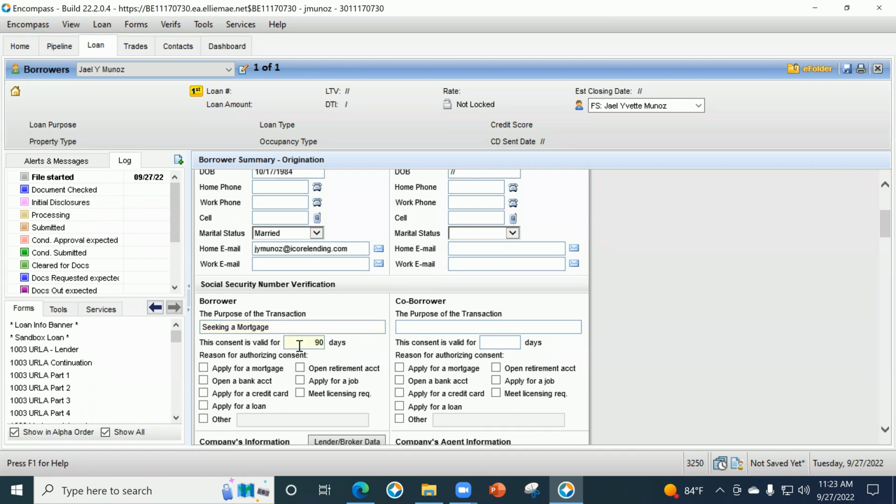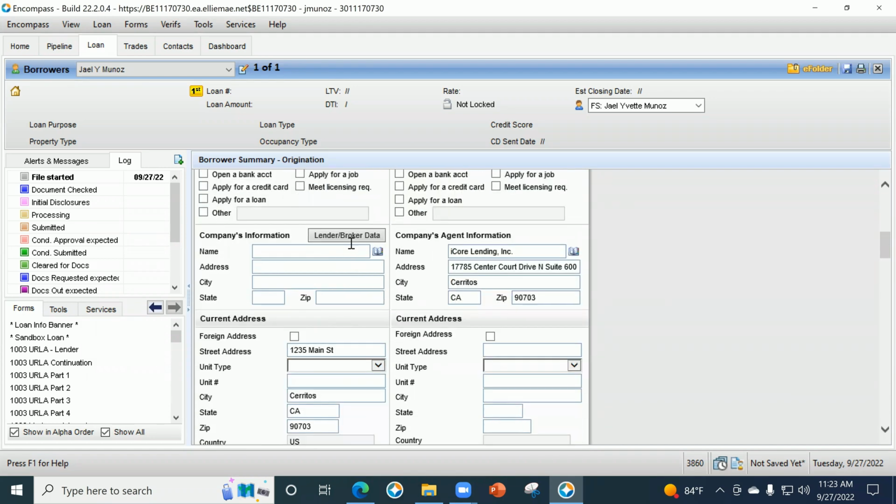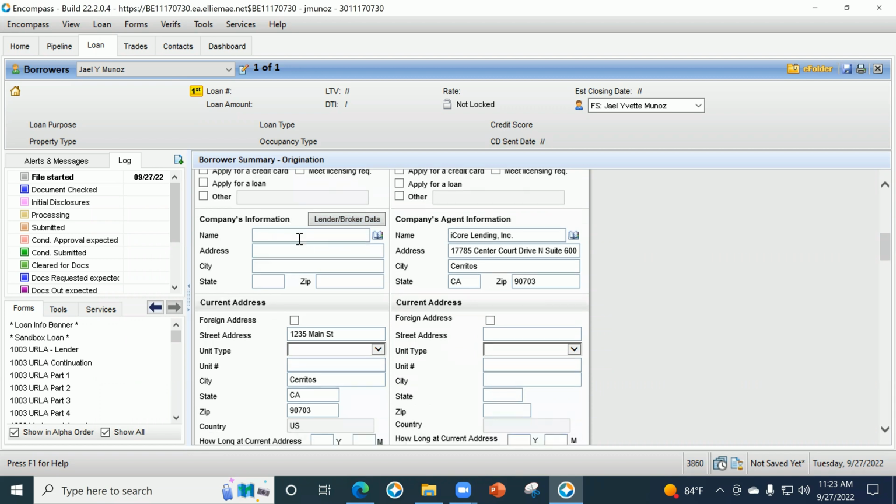And it's 90 days. And then apply for a mortgage. You don't need to complete this. We'll complete that for you, but it is ICOR Lending as a company info.